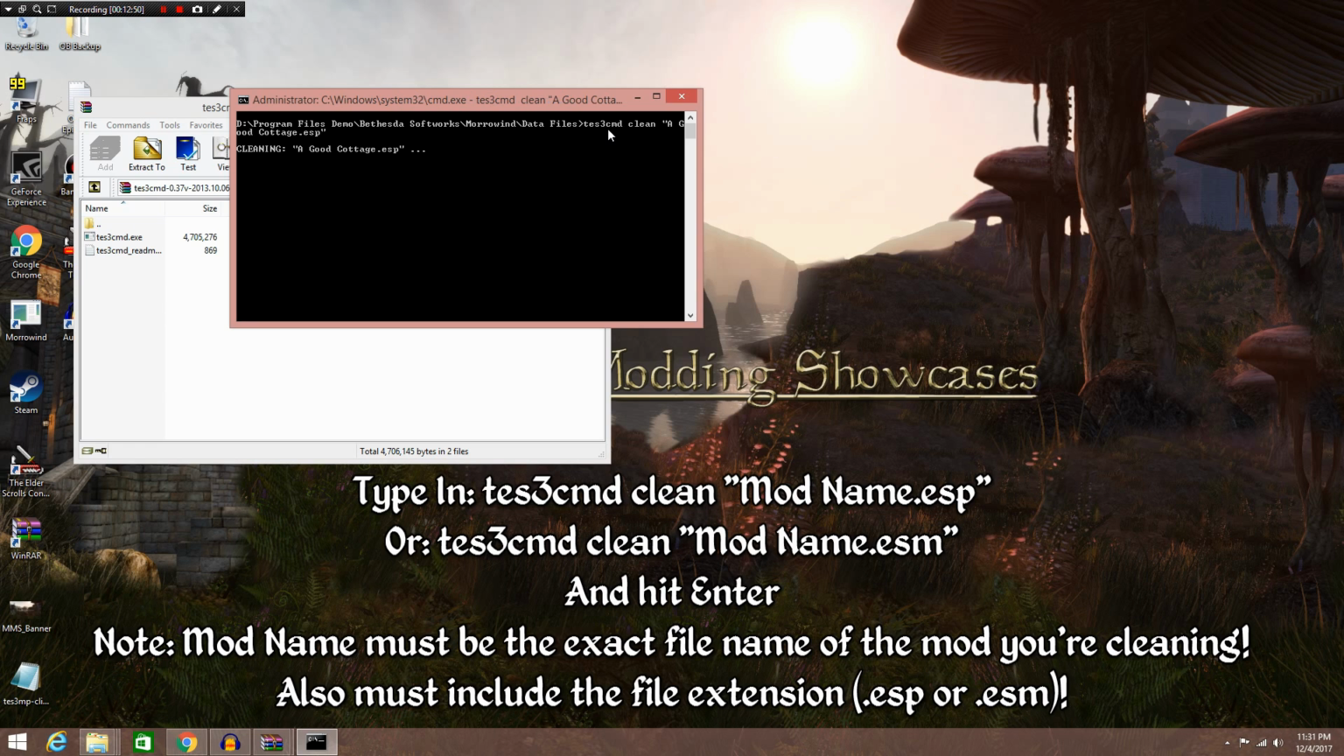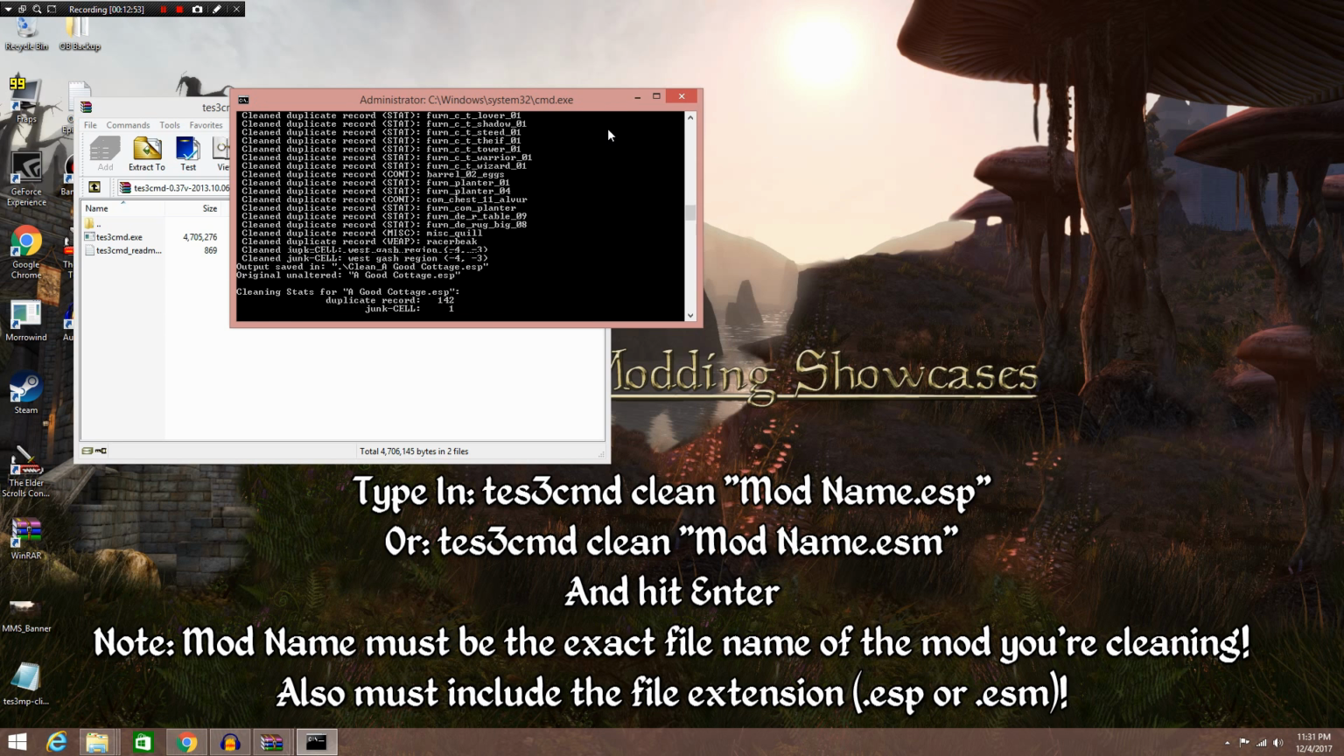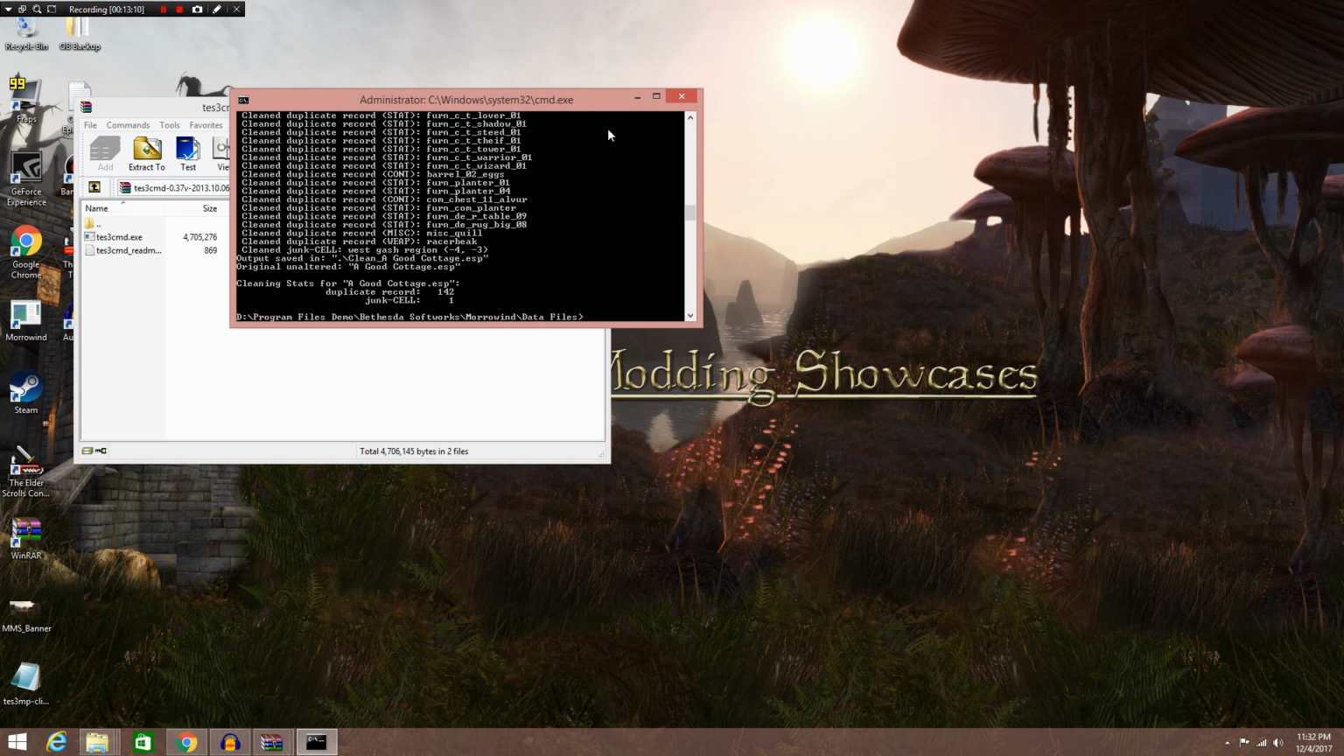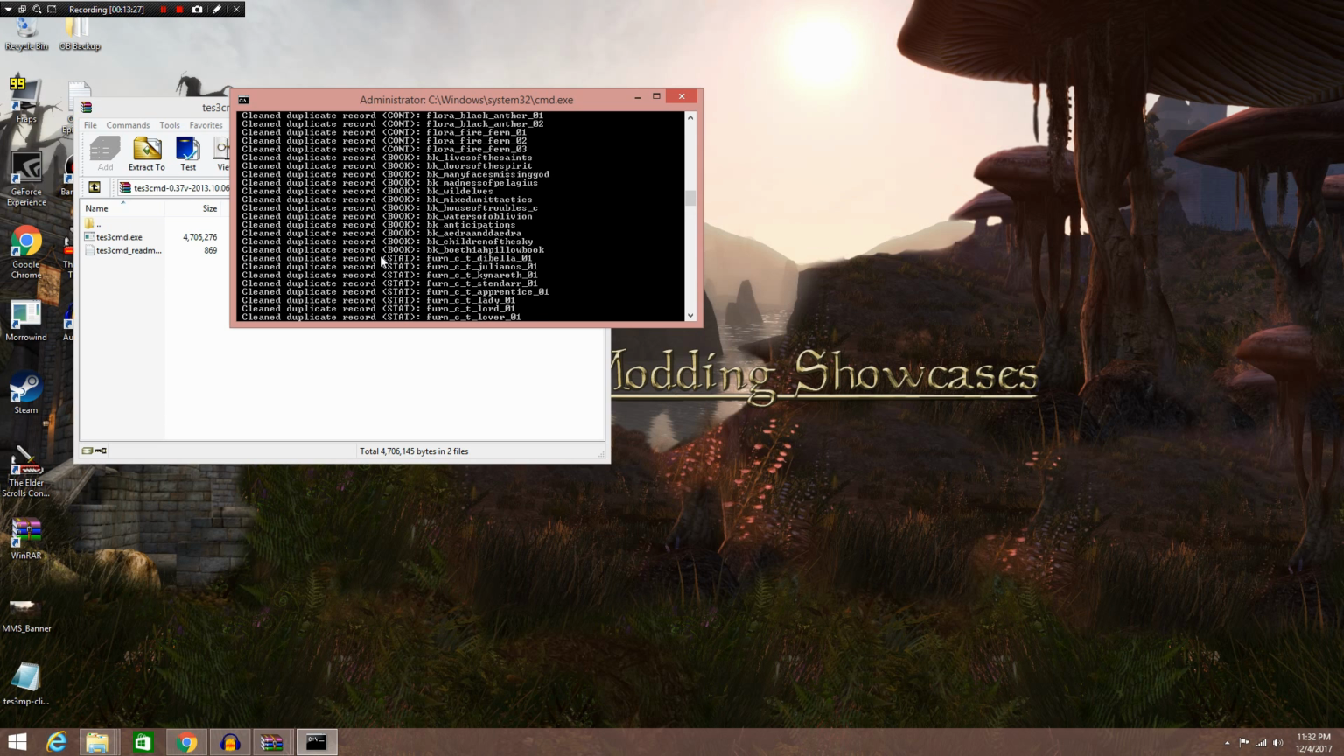And Tes3cmd is going to go through and clean the mod of all dirty references, junk cells, and GMSTs. And now you can see the results here, and my goodness, there were quite a few dirty references in this mod, weren't there? According to this, there were 142 dirty references, 1 junk cell, and just scrolling up here, you can see there were a lot of different dirty references in a lot of different categories. There were statics, books, containers, weapons, and so on and so forth.